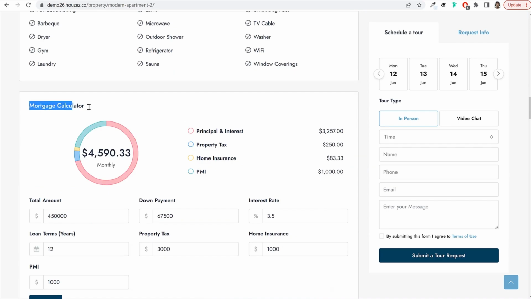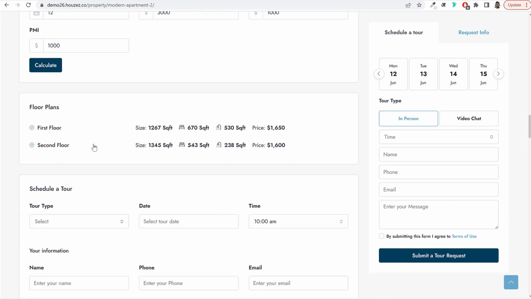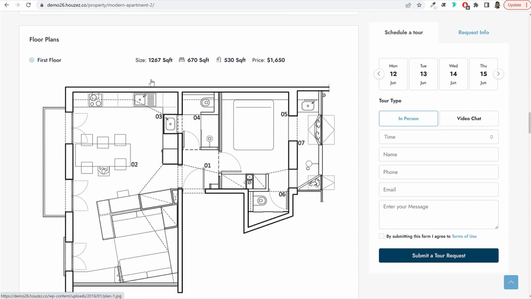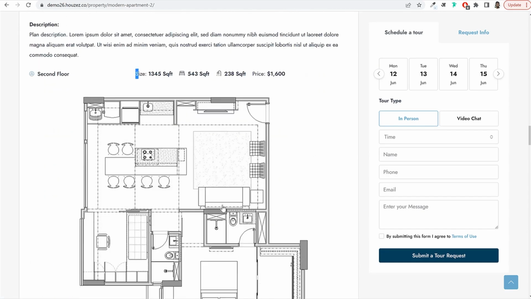You can also add the mortgage calculator. Somebody will enter the price and the down payment they will be making, and once they click on calculate, they can see the per month payment they have to make. Then there is the floor plan. You can also add these kinds of floor plans. Here, as you can see, this is one floor plan, this is another floor plan.